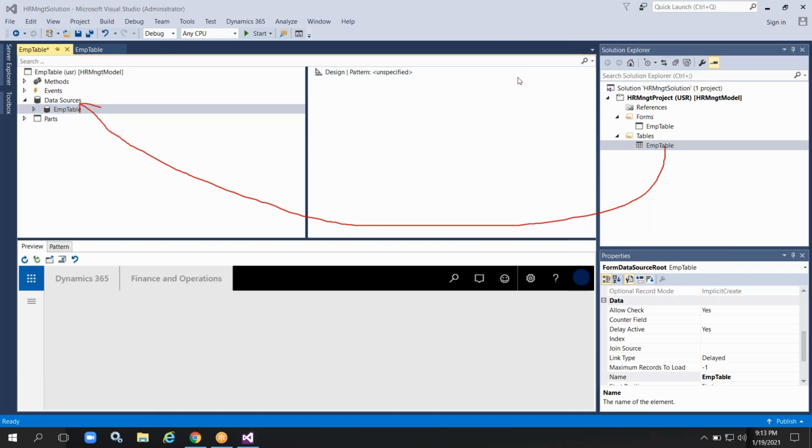Now what happens right now? The form and the table are interlinked. I mean, we have established a connection between the form and the table. Now the table is available in the data sources. Now we should not call it a table, we should call it a data source.